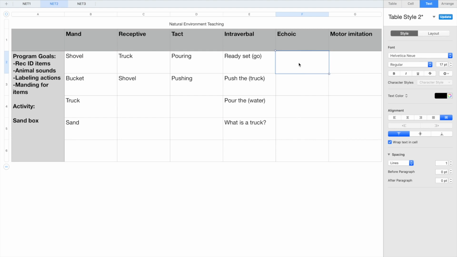Here, because they're an intermediate learner, chances are their echoics are quite developed, but I still like to incorporate that. And so I might do something like beep beep as the truck is backing up. What else could you do? So think about that as you're developing these. I know I've got a shovel, and the bucket, and the truck, and the sand. What else could you possibly add as an echoic to this?